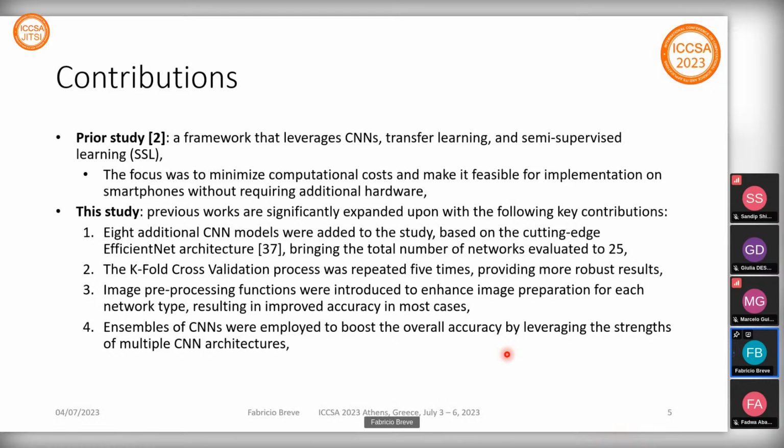The cross-validation process is repeated 5 times to get more robust results. There are also some image preprocessing functions to enhance the image preparation according to the network type, and ensembles of CNNs to boost the overall accuracy.